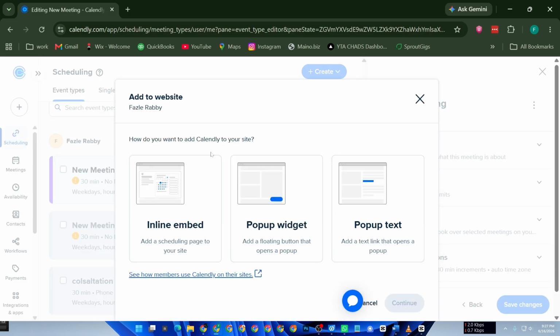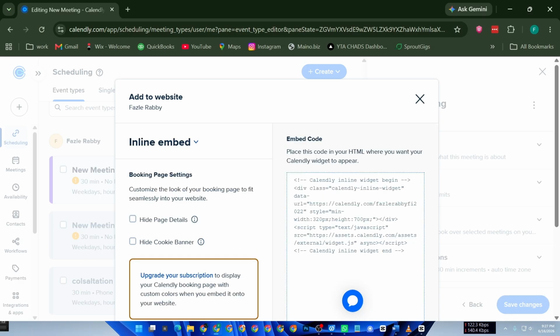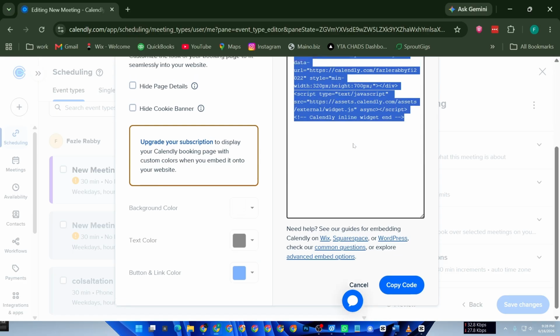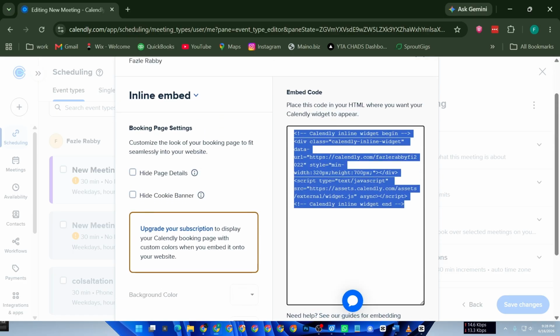Before finishing, test your website to ensure the calendar loads properly and the booking flow works smoothly on both desktop and mobile devices. And that's it. You've successfully embedded Calendly on your website and made your booking process seamless for visitors. And that's how you embed Calendly on your website.